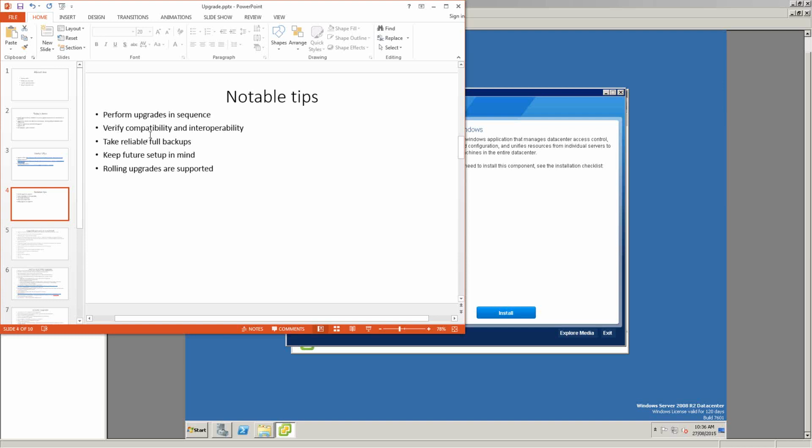You must at all times verify compatibility and interoperability. You make sure things work. You don't want to run into any issues later, so just make sure that you cover your bases basically. And obviously, always take reliable full backups. I always say full backups because some people think an incremental backup is good enough, but it takes longer to recover, as you may know, from an incremental backup. So you've got to go all the way back to your full backup.